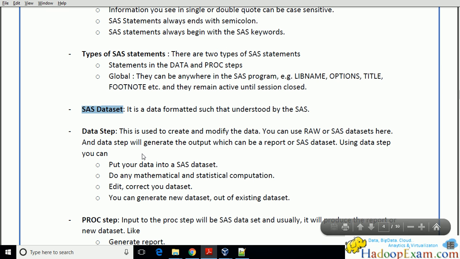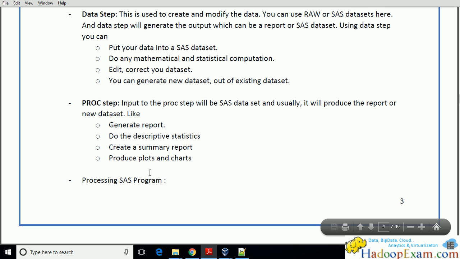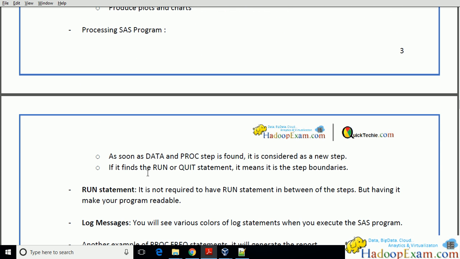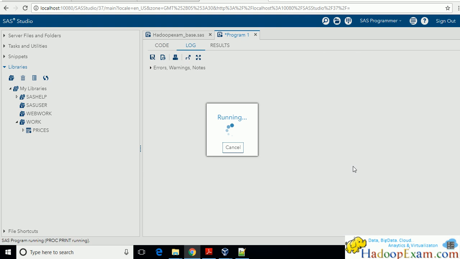Now we have executed the program. The data step which we have used to modify, the PROC step to generate the report and do the descriptive statistics. We can do this in this session. Create a summary report, and produce plots and charts, if you want to do that, it can also be done. And on processing the SAS program, as soon as a data or proc step is found, it is considered a new step. So if you run the entire program together, this is possible, correct?